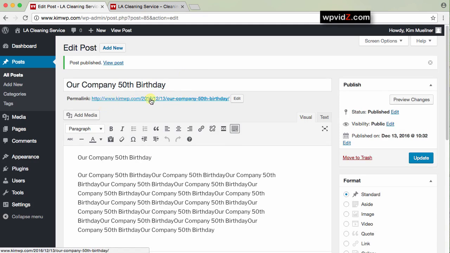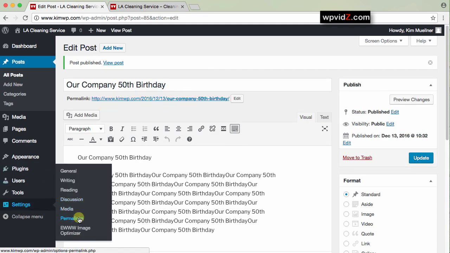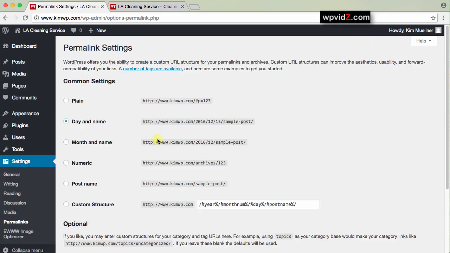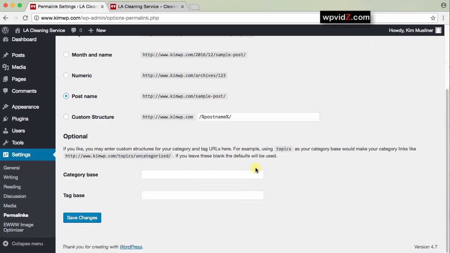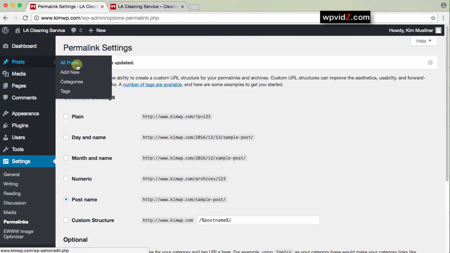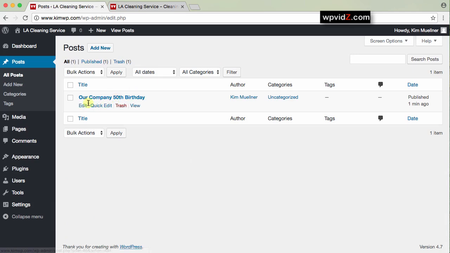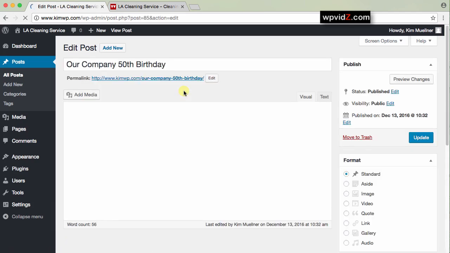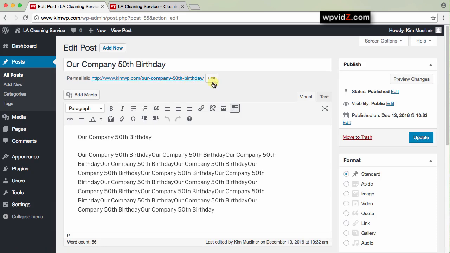So if you want to change this, you want to go to settings and permalinks and then post name. I think that's better. Save changes. Going back to our post again. Edit. Now as you can see, it's a much cleaner permalink here. You can click that and edit the permalink as you like and click OK. You can do that as well. Just make sure that the separators are dashes. So that is our first post.